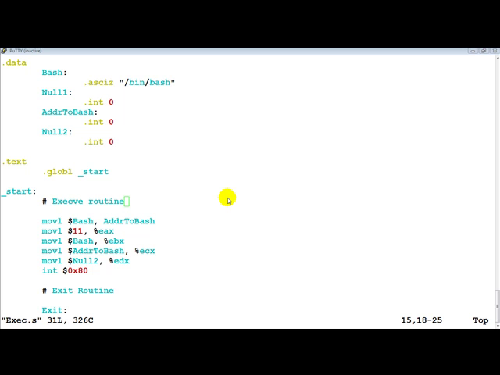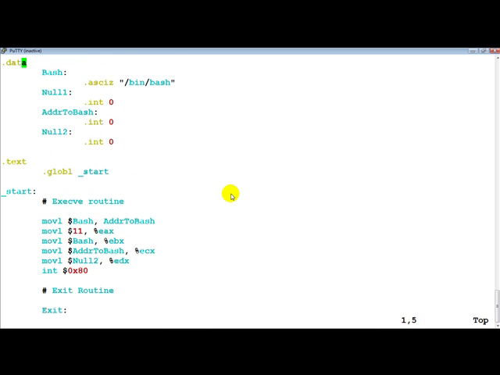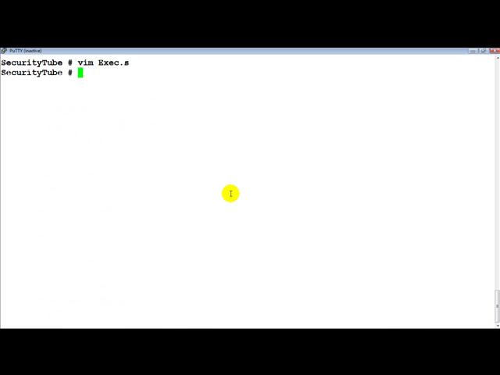So in the previous video, we wrote a script called exec.s in which we called the execve syscall and spawned a shell, right? And this is the code for that. So let's try and understand what the problem is with using this shellcode as is. Let's quit the program and have a look at the shellcode in objdump.